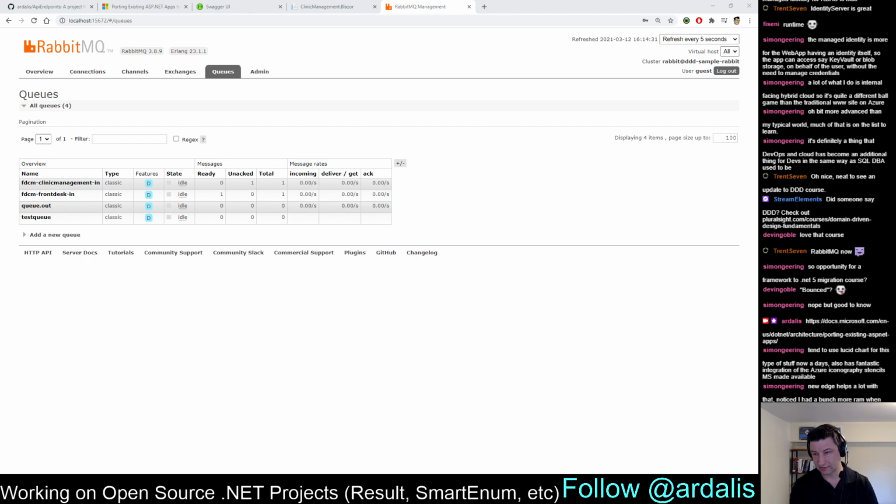I'm trying to catch up with chat real quick. It says, tend to use Lucidchart for this type of stuff. Also, good iconography from Azure. Edge helps a lot with that. Much more RAM when switching from Chrome. Might think about that. I haven't had great experience with Edge in the past, so I've been using Chrome forever, but Chrome does chew up memory for sure.